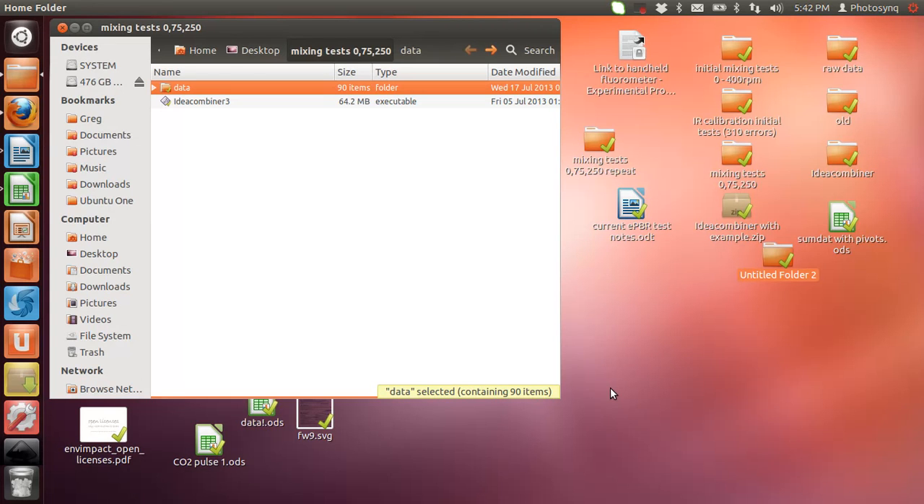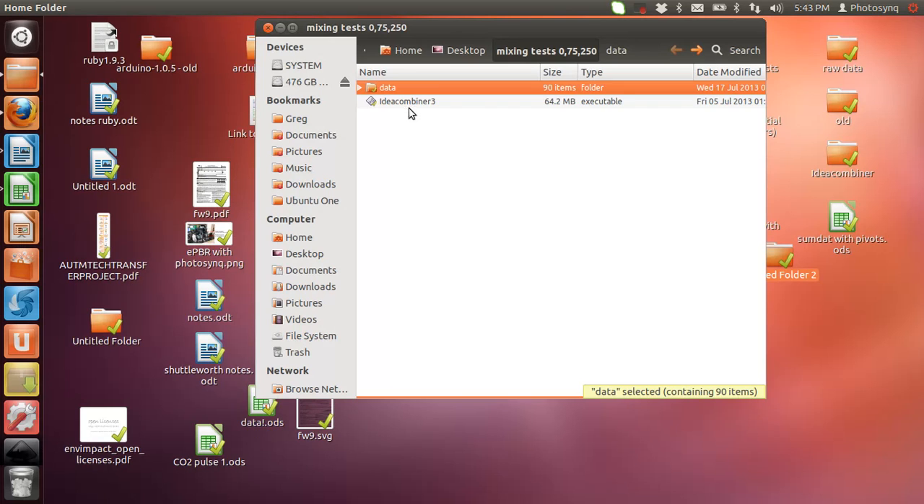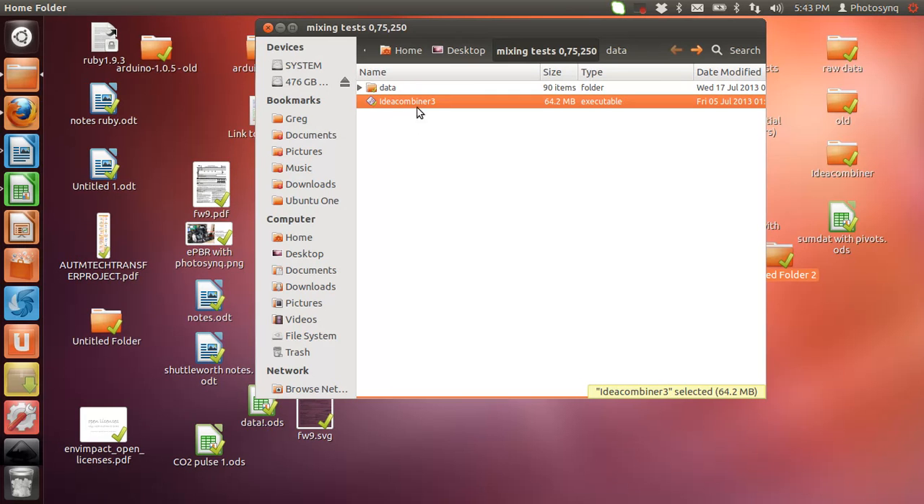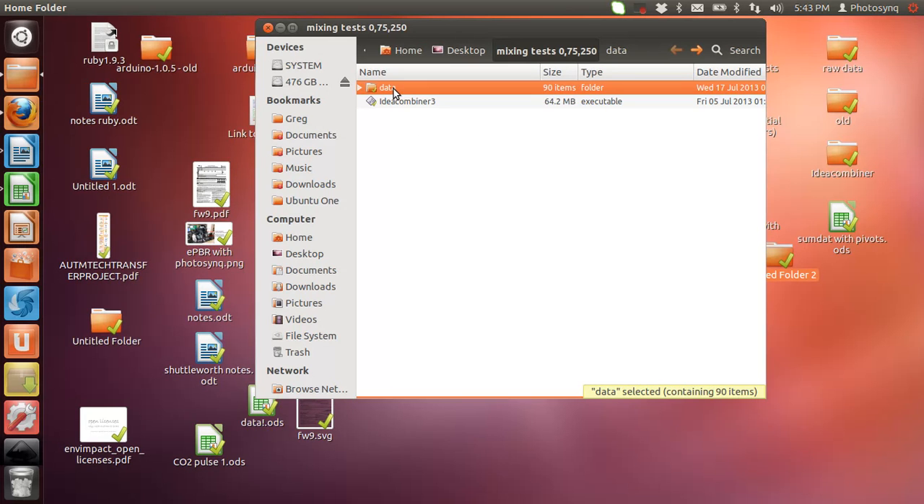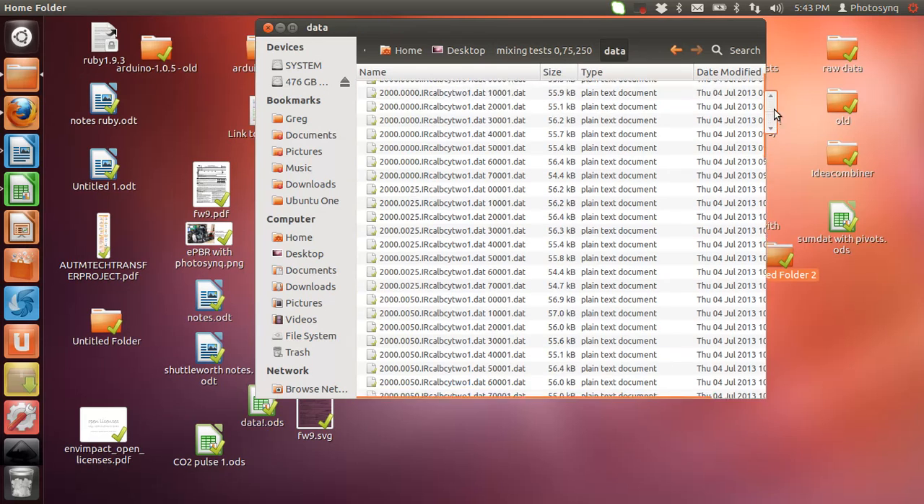Okay, we're just going to walk through the process of converting ePBR Photosynq or Ideaspec data files into a summary data file using Ideacombiner. So first thing you need to do is put the Ideacombiner executable into a folder, and then in the same folder create a folder called data, just like this, and put all of your Ideaspec files in that folder.